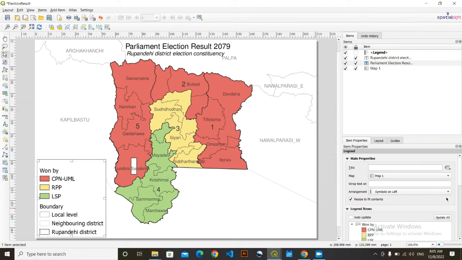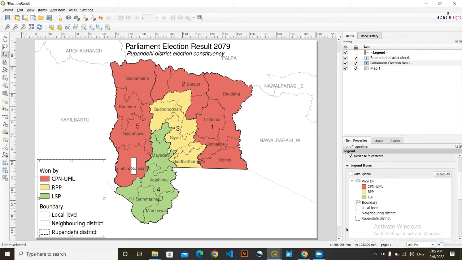I also want to do one thing here: the important feature you always need to write on the top. Here the important feature is the Rupandehi district for me, so I'm going to keep it on top of the local level. Then another feature is local level, and another import, and the last is neighboring district. I give less importance to this, so I'm keeping it below.